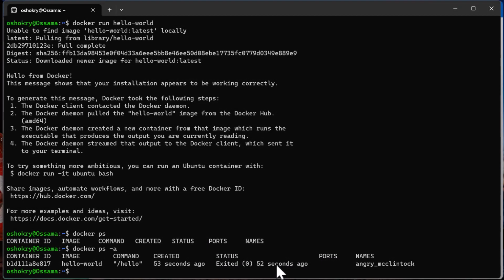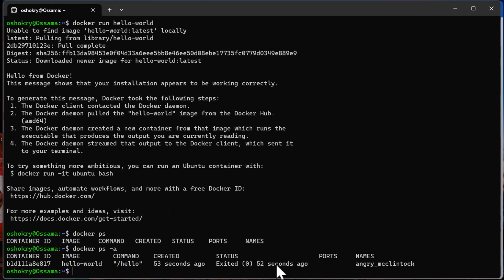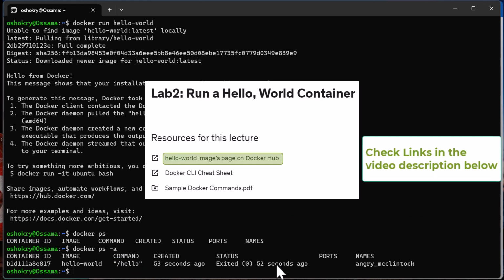This is because all the hello-world image does is execute a program called hello, which prints the output message then exits. Think of running a container as running a task. The container runs a single command, and when the command exits, the container exits too. Visit the Hello World image page on Docker Hub to learn more about it. You can find a link to this page in the resources attached to this lab.